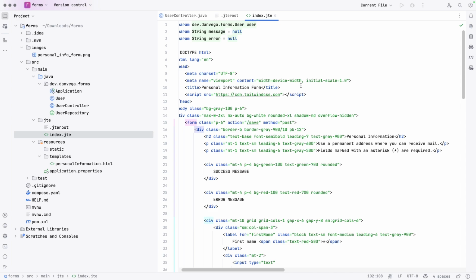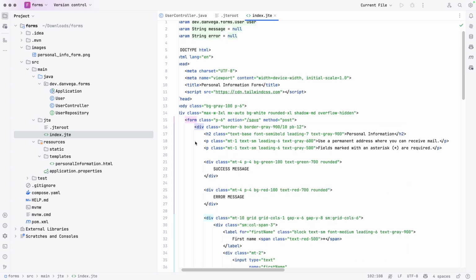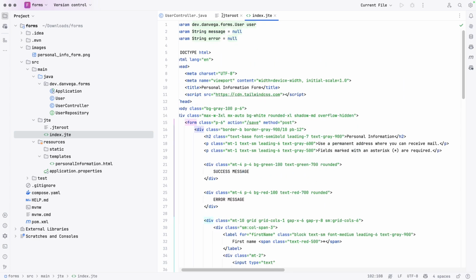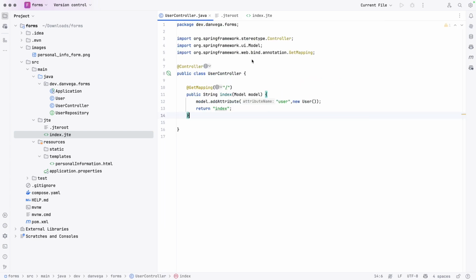Okay. So now we should be able to run this and see a blank form, and we shouldn't get any errors because we're creating a new user object and that user object is passed down to this template. And then we are just saying something like user.getFirstName, right? And we can even test this out.